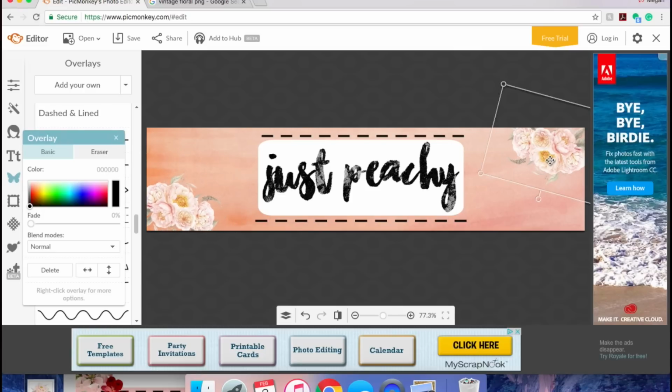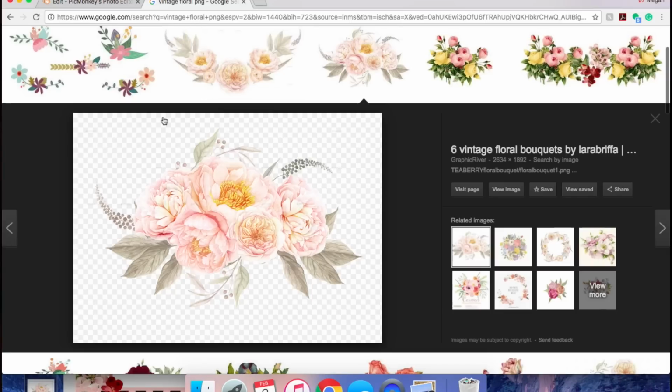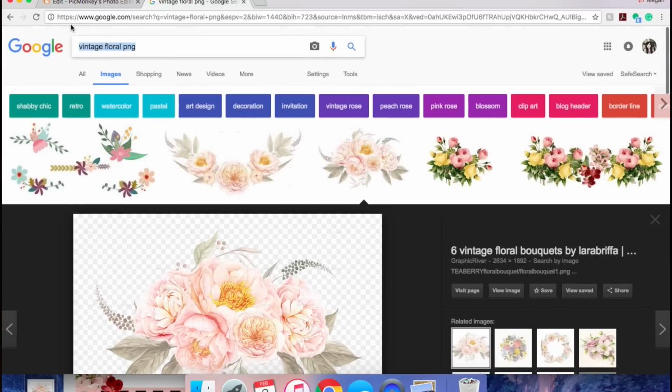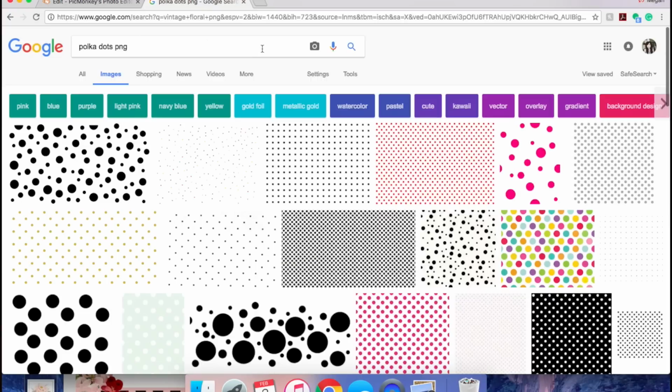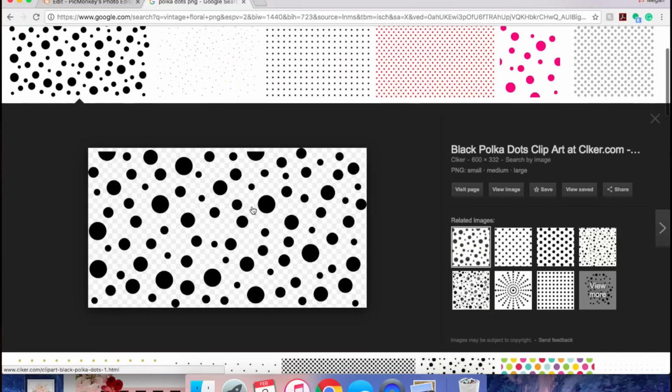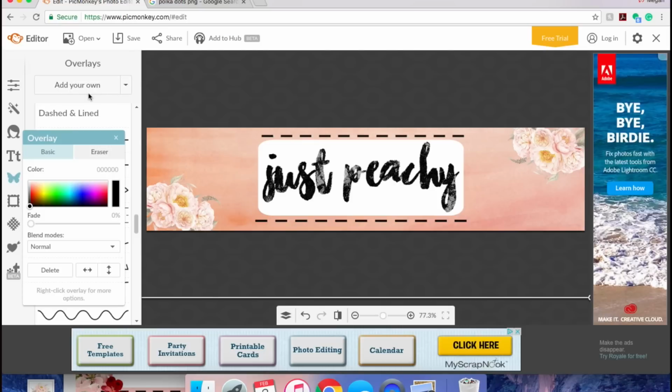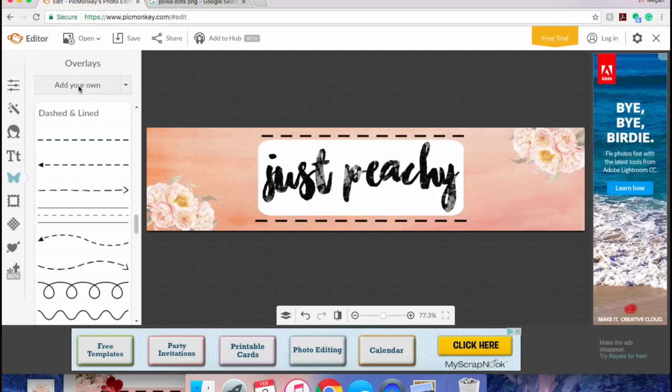And for the polka dots, again, you can pretty much type in anything and put PNG, and it should come up. So I'm going to type in polka dot PNG, or polka dots PNG. I think this is the one I used. So I'm going to save that to my desktop. You're going to click add your own overlay, the polka dots.